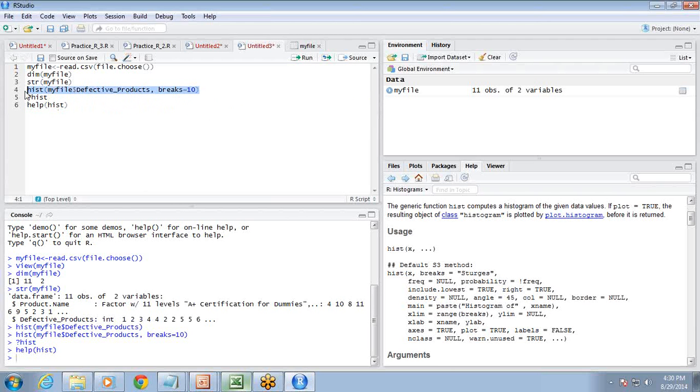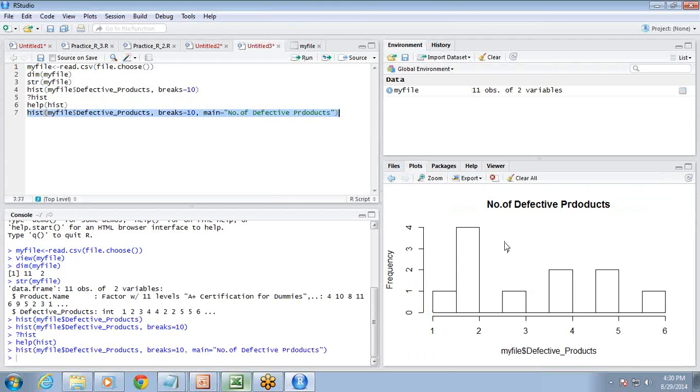Let's customize the histogram. The first thing I'm going to do is define my own header title. So I use main and the title name, number of defective products, and you see you got a histogram with a title called number of defective products.